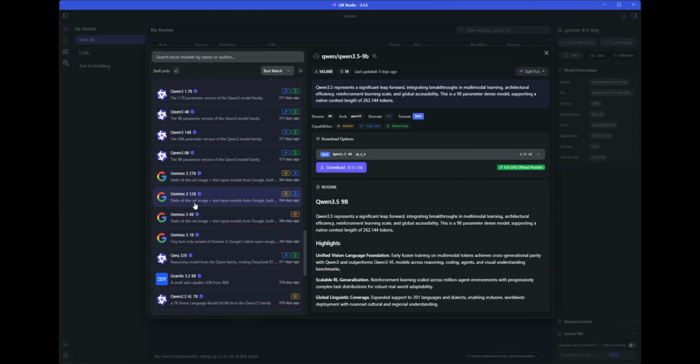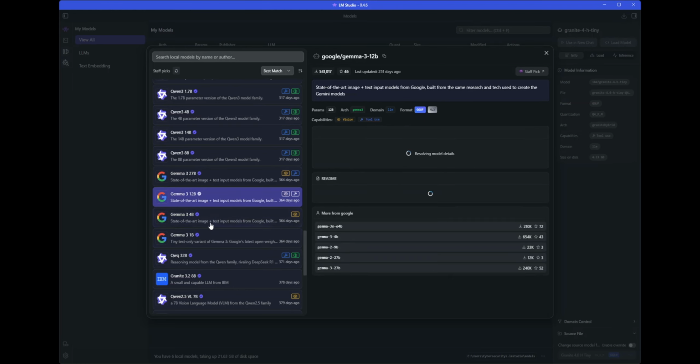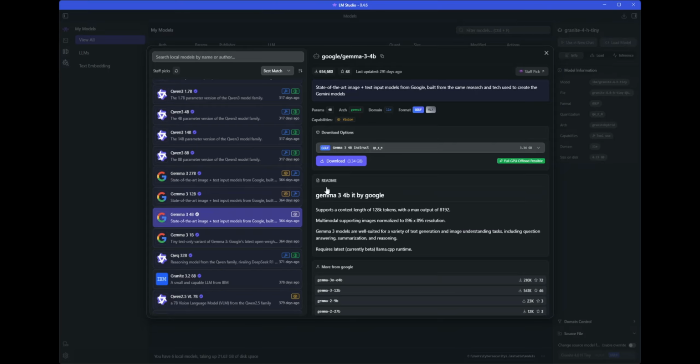The more parameters we have, here 12 billion with this Gemma, the more power we need to run it. Here is the 4 billion parameter Gemma, a very nice model from Google. It has a 128K token context length and a maximum output of 8,000. You need a lot of space. We start to download it. It's 3.3 gigabytes. So if you download a lot of models and bigger ones, you will need a lot of space on your hardware.